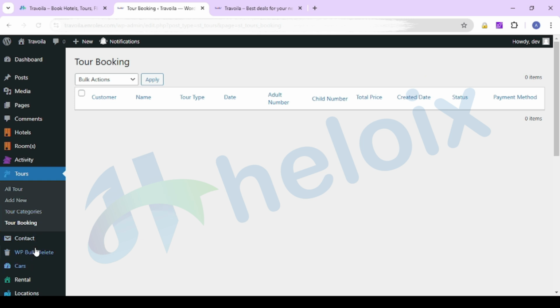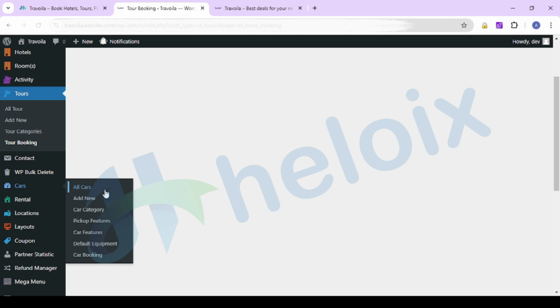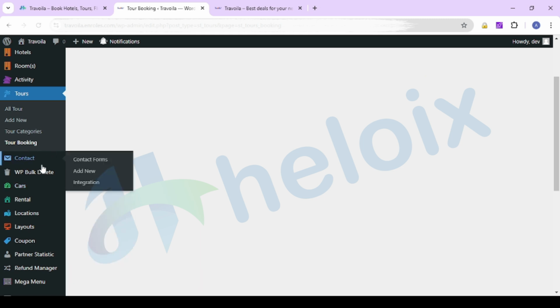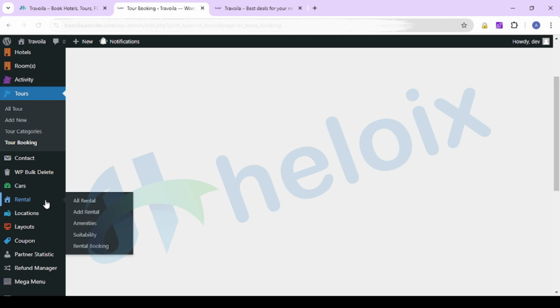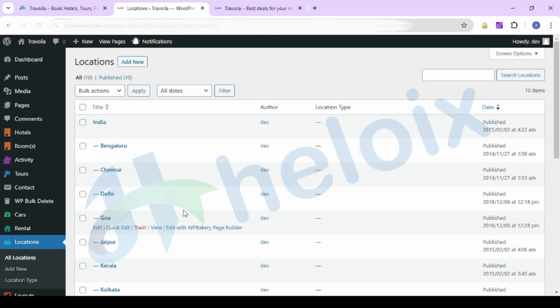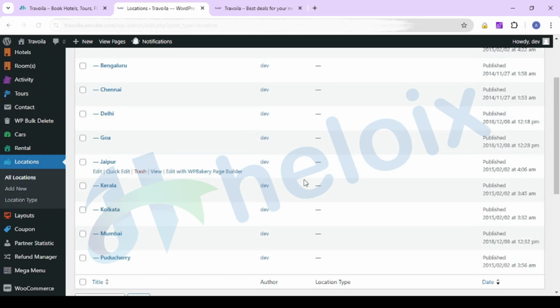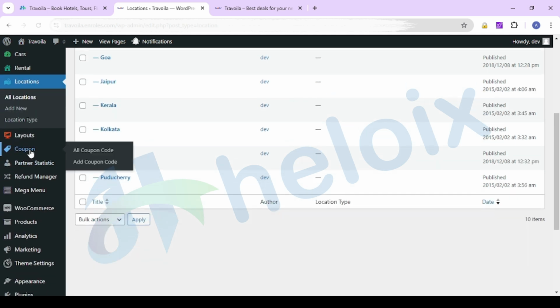You can manage that. After that we can manage cars. So here you can check all cars data. If you want to add a new car category, pickup feature, car feature, default equipment, or car booking, you can manage that. After that cars, we have rental, so we can manage rental as well. We can add multiple locations where we are running our services, so you can check the name of those locations, author, location type, date, etc. You can add multiple locations and multiple location types.